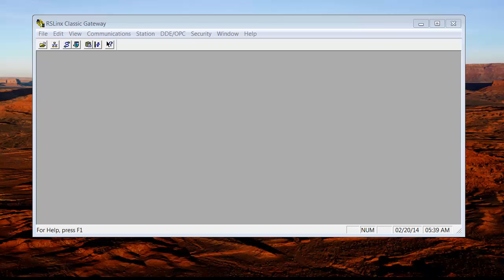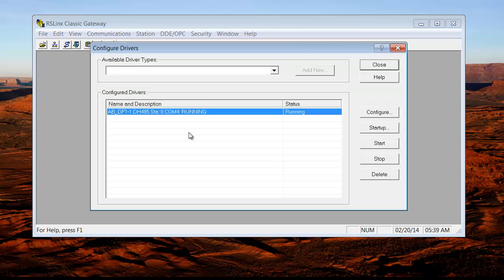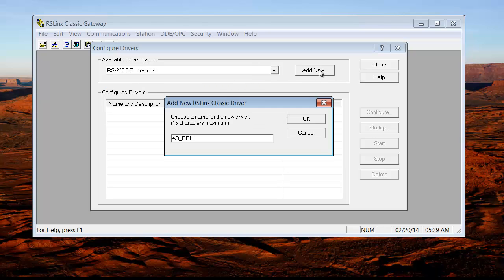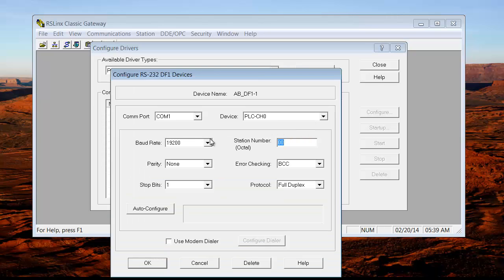Now I've hooked up that PMO2 cable. I've removed it from the Micrologix 1000 and plugged it into the Micrologix 1100. So I'm going to go to the driver, and this driver is probably working fine, but I'm going to delete it because I want to start from scratch with the Micrologix 1100. So we select RS232 DF1 devices, add new, OK. It's still plugged into COM4 on the laptop, but it's plugged into a different PLC.